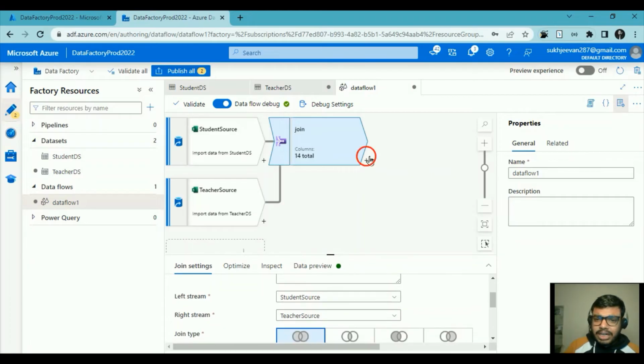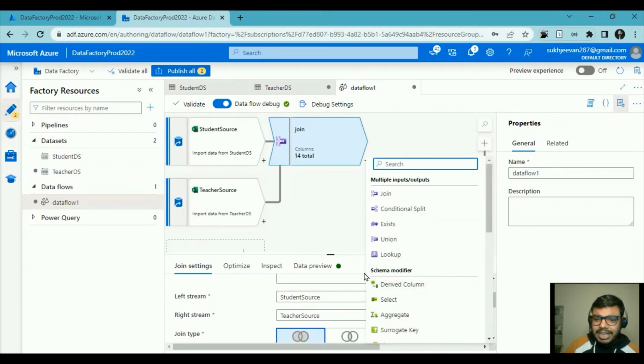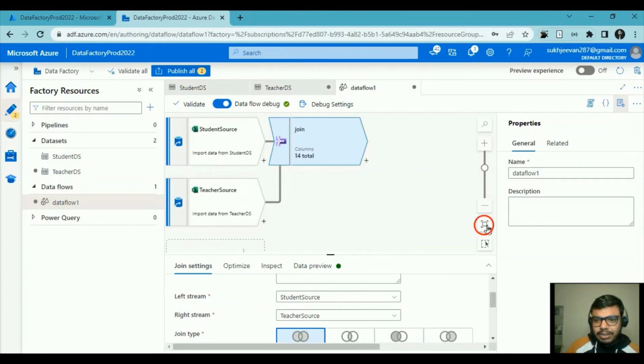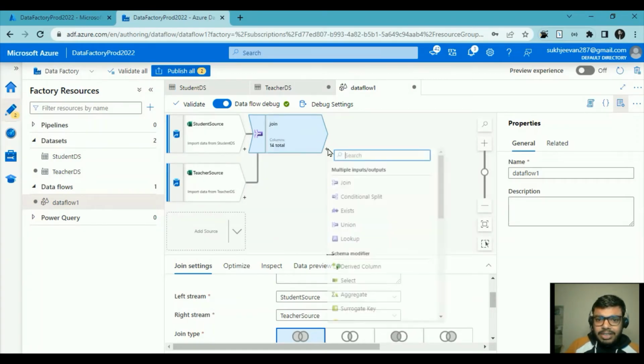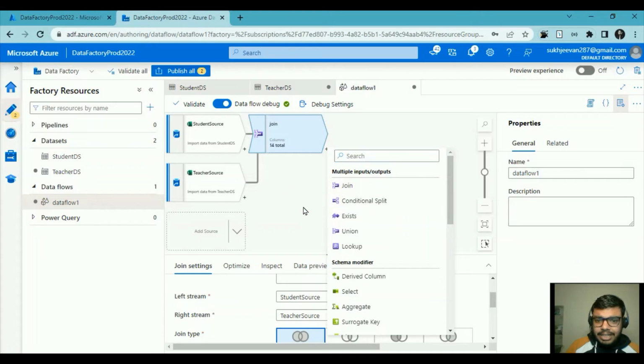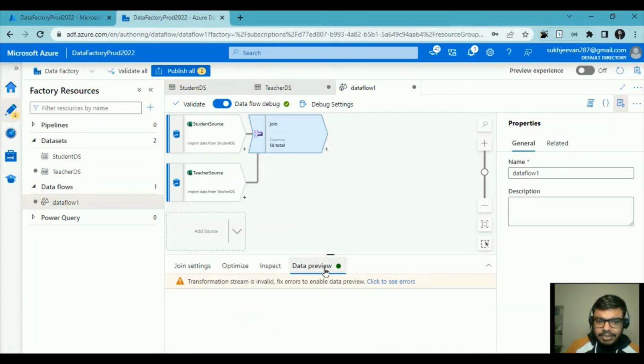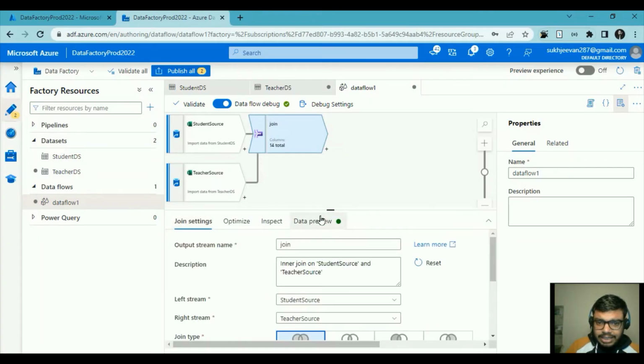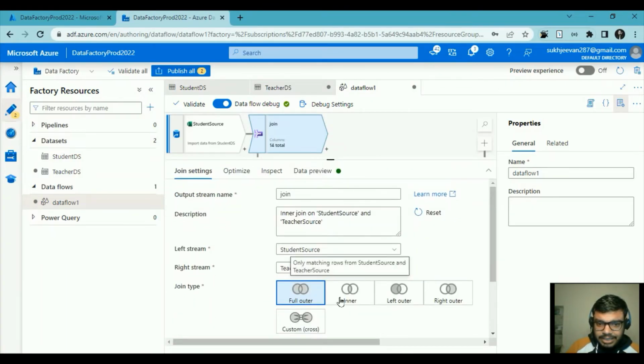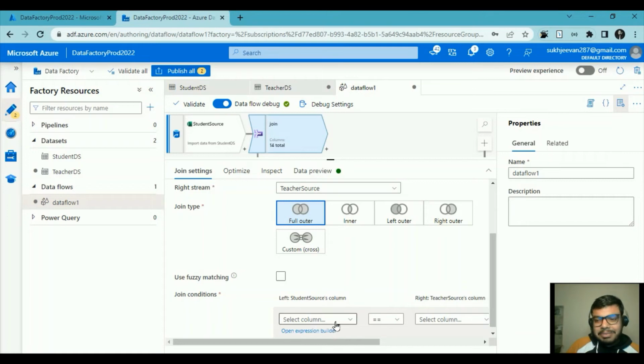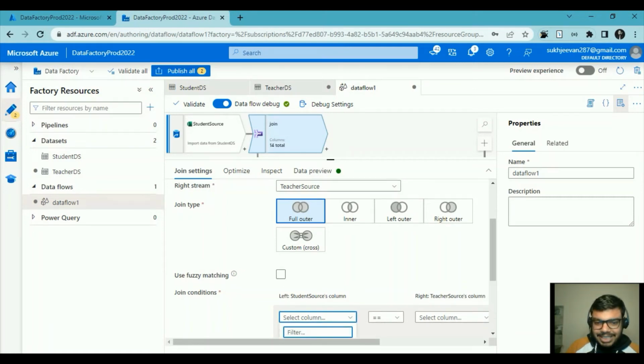If you want a join, or anything else, you can do it here. If you want a derived column, everything is easy. You can try it. Now after joining them, I can even do the data preview. But it is saying the transform stream is invalid, fix errors to enable data preview. So there is some error in the join. Let me check what. Looking at the join settings carefully, everything is fine. Okay, so we haven't provided the column on which the join should be done.